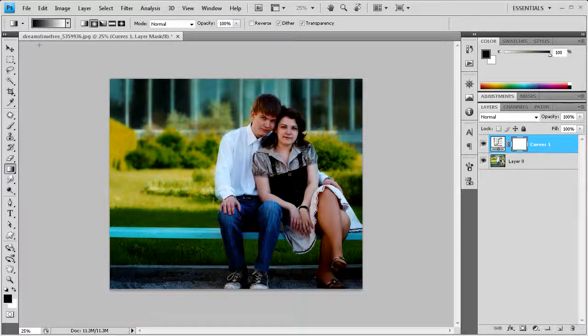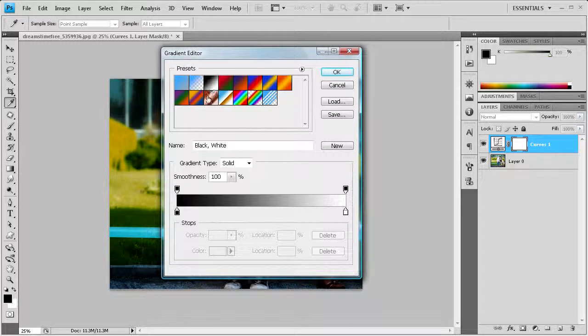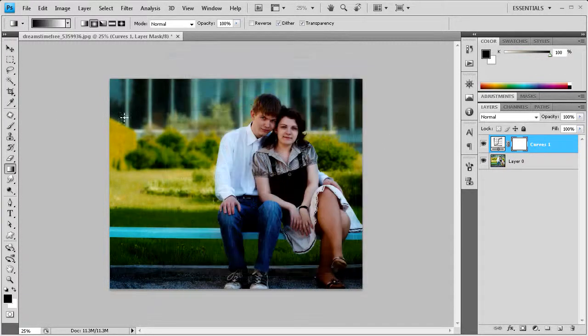When you grab this, you want to make sure that you have the radial gradient, which is the second one over for me, and if you hold over it, it'll tell you it's a radial gradient. And then we're going to make sure that we have the gradient selected, which is black to white. You can see that right here. We're going to click OK, and then hold Shift, click somewhere in the middle of our figures, and drag out.